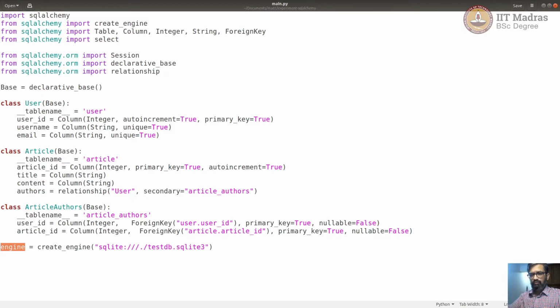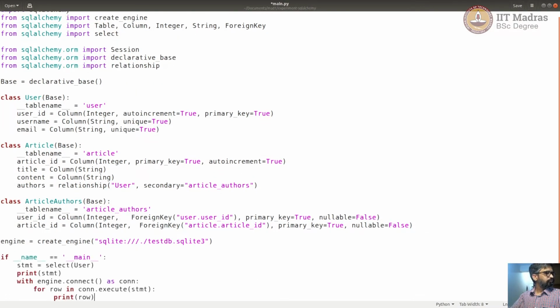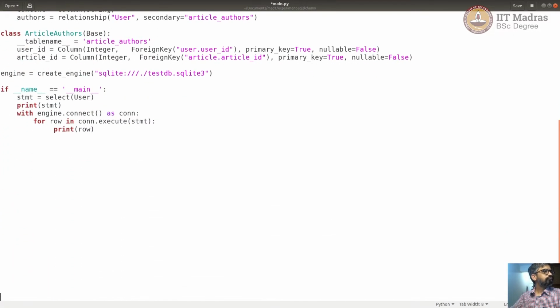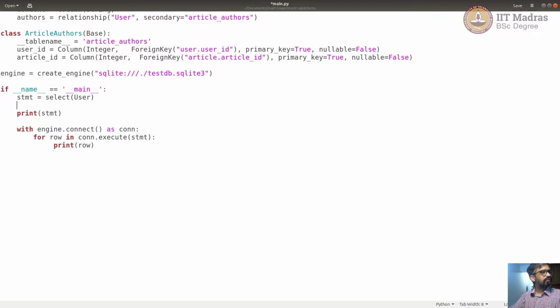Right? Now we can run a connection. We can get a connection and run a query. Let me show an example here. Here you can see that I'm creating a statement to run against a database, which is a select statement on the user table. This is how you generally write the select. I'm just printing it for our own reference. Just going to make it clear.